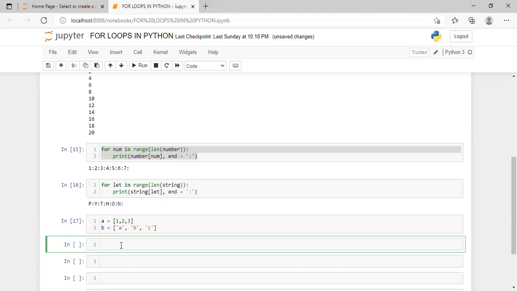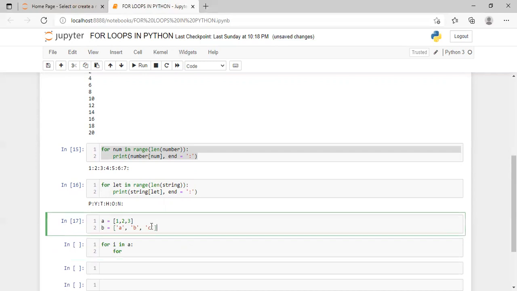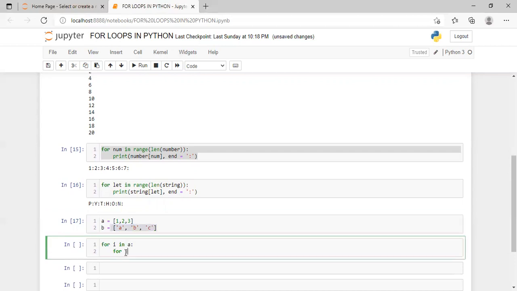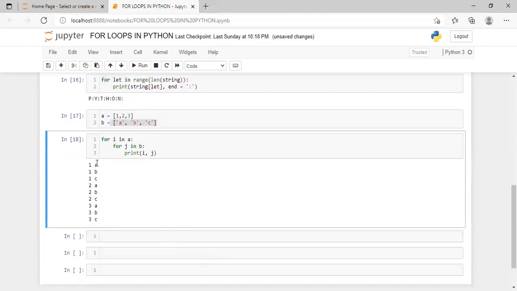So how can I do that? We will make use of nested loops. So basically a loop inside a loop. First, I will iterate over the integer list, for i in a, and then inside this loop, I will use another loop to iterate over the string list, that is b, for j in b, and you will have to use a different variable because you are actually using a different loop. For j in b, print i comma j. And if you see, we have all the combinations.